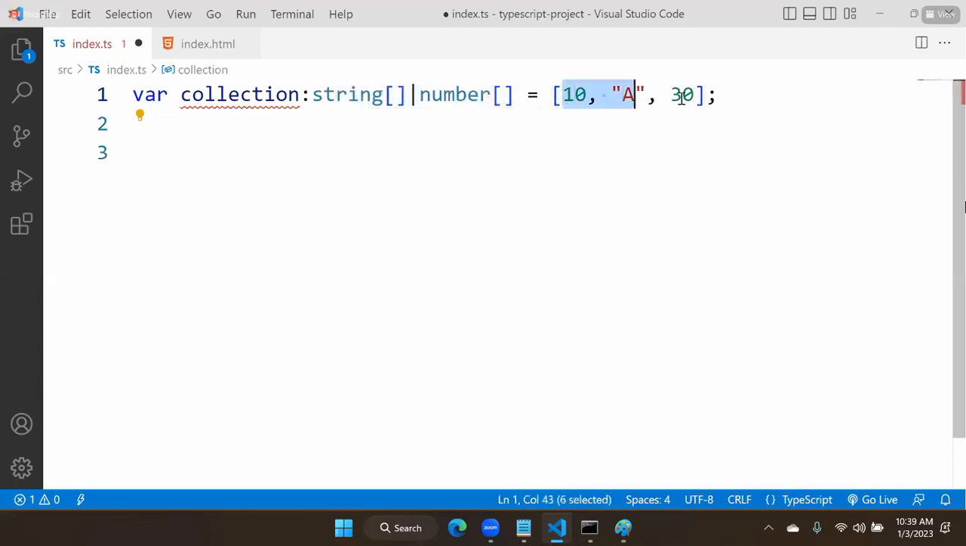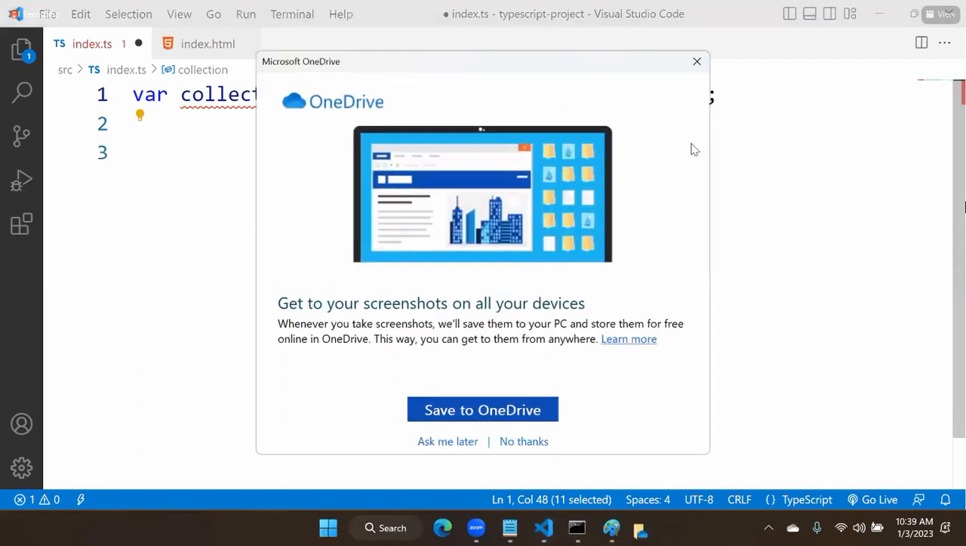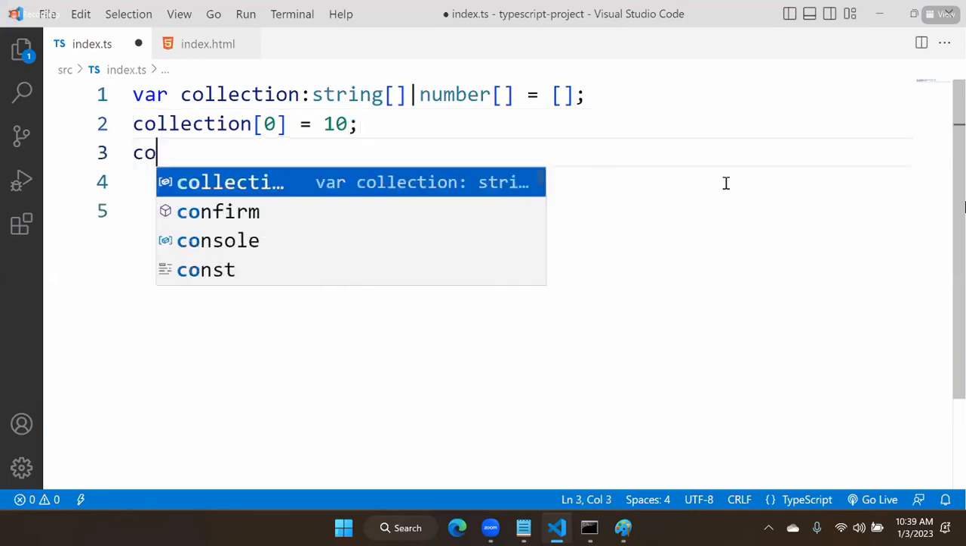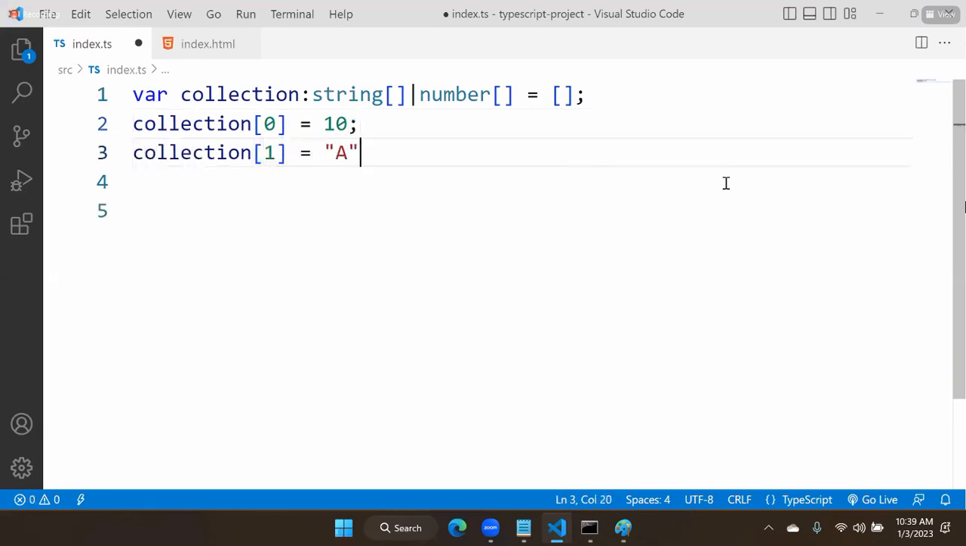That means here, for example, see now, I am not initializing. So here I am assigning, what is it? Collection of 0 is 10. And collection of 1 is a, that is a string type. Now it is okay. So that means initialization of different types is possible only when the data type is any. If you mention union of types, then initialization cannot happen. Only assignment can happen.